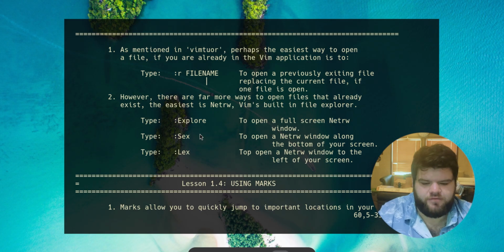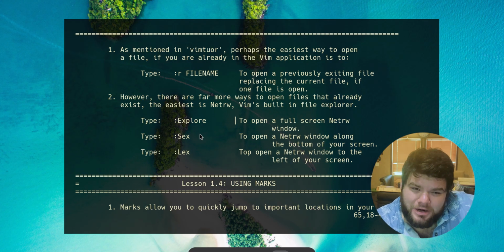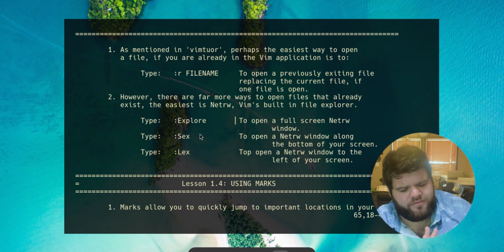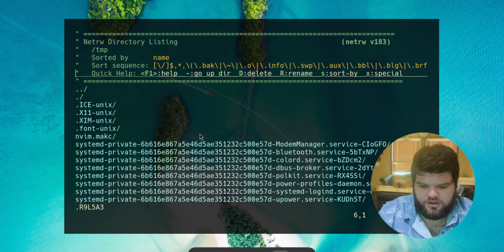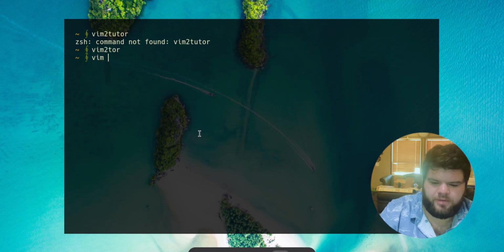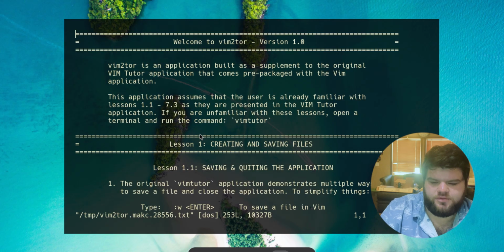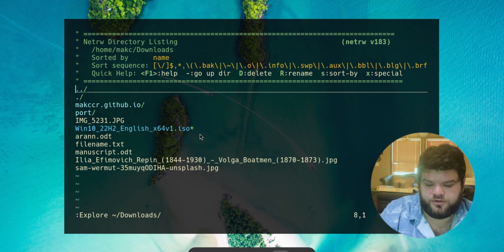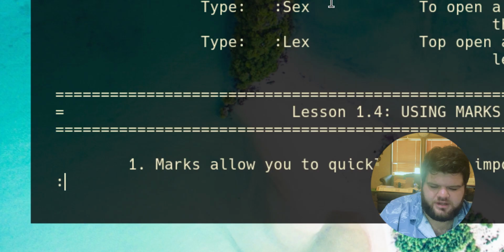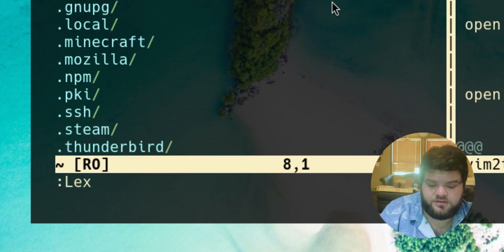So there's quite a few different ways to go about opening files in Vim. I think more than anything, what I use is a fuzzy finder, which is a plugin that you can add to Vim. I don't know of a default way to have a fuzzy finder, but what you do have is a little command called explore, which is quite literally just a good old file explorer. By default, this does open up to the directory that you're in, but you can also, let's say I want to explore specifically my downloads folder, do that. Again, you have other commands like sex and lex, which are the same thing.